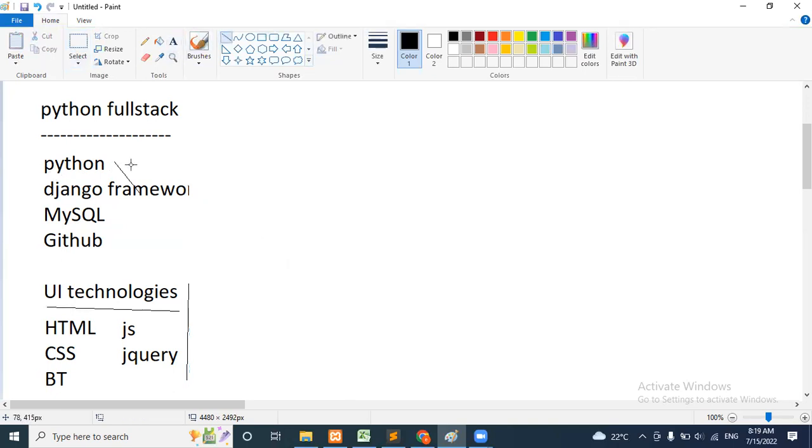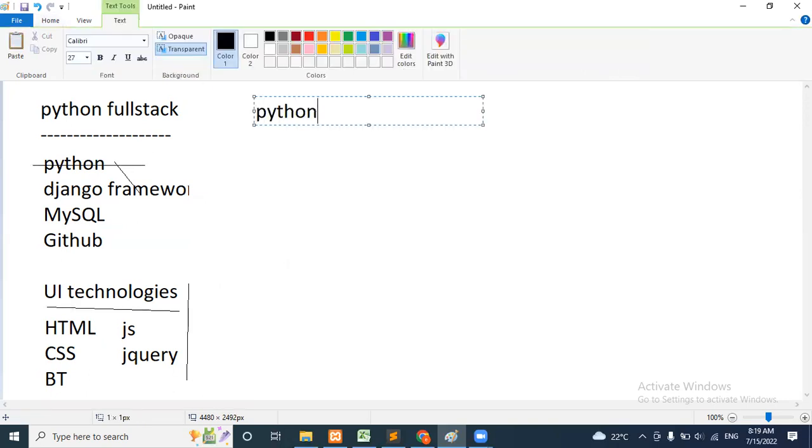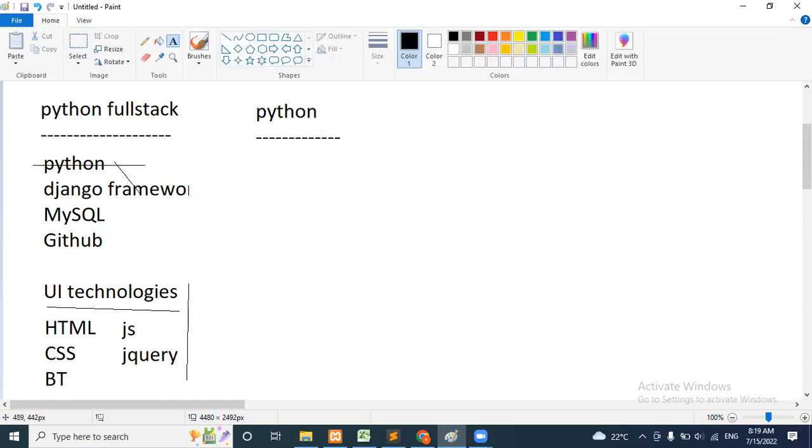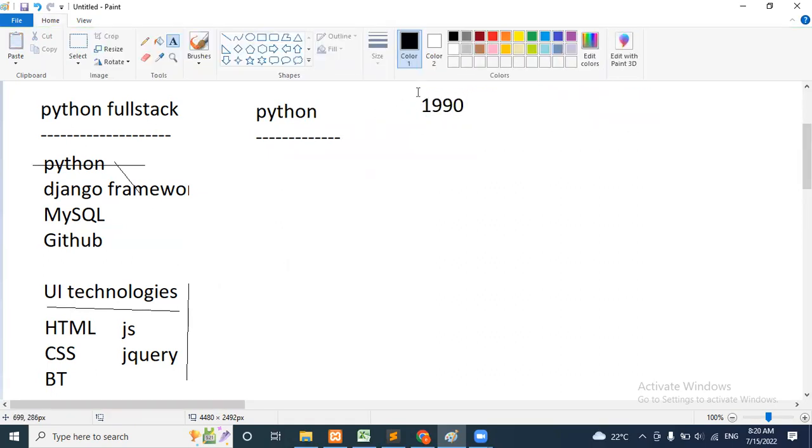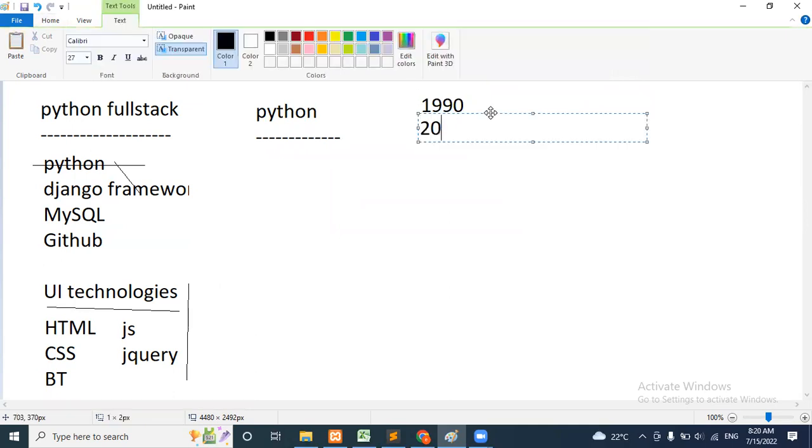So observe here, in backend technologies, the first one is Python. So what is Python? Python is a programming language. It was invented in the late 1990s. It is not a new programming language, it is an old one. But in the Indian market, from 2012 onwards, it has been in huge demand.